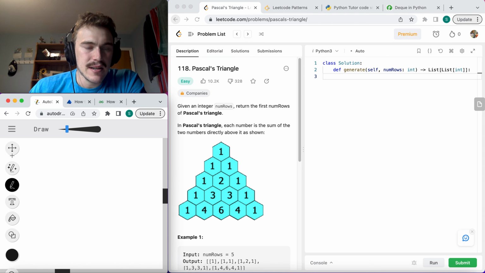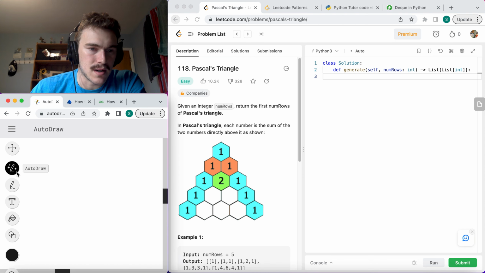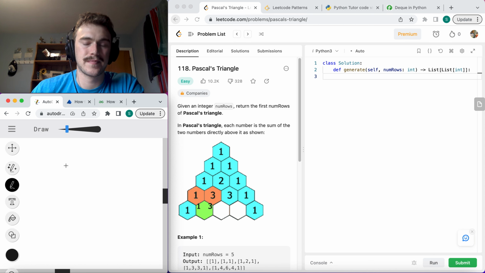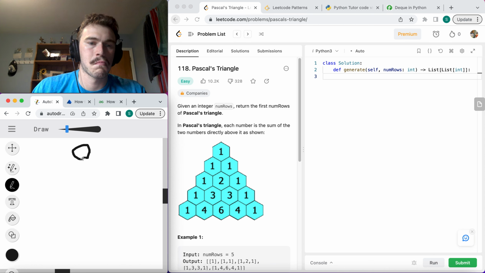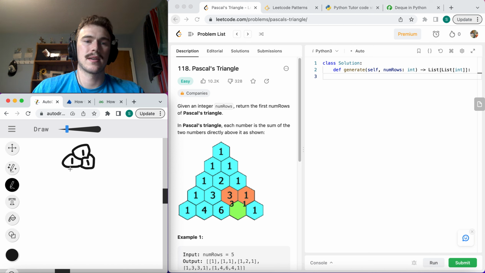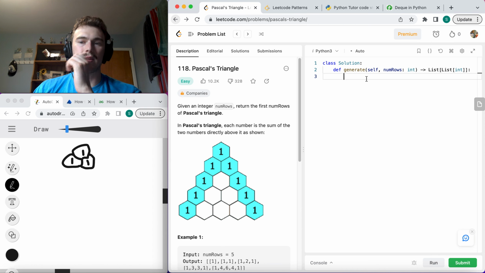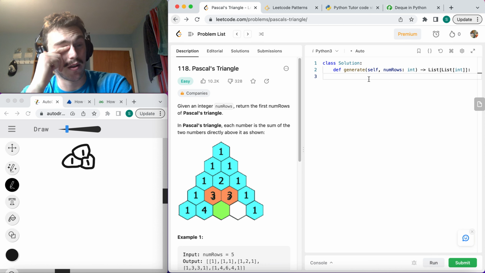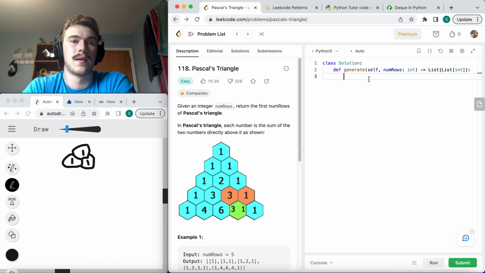Let's see, what does auto draw do? Interesting. I'm just going to draw them as nodes. It'll be a little bit easier than these hexagon things. Oh jeez, still not really amazing. So let's think, how can we do this? I think I want to do this recursively, maybe.